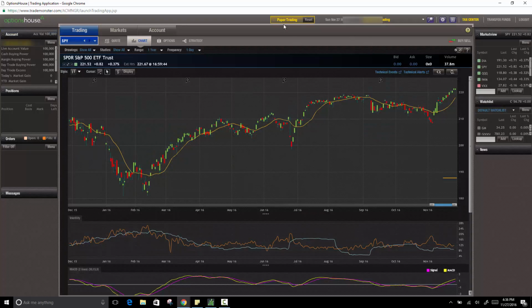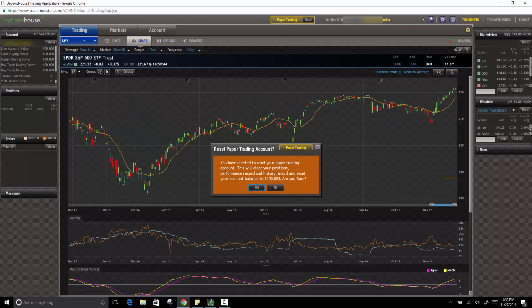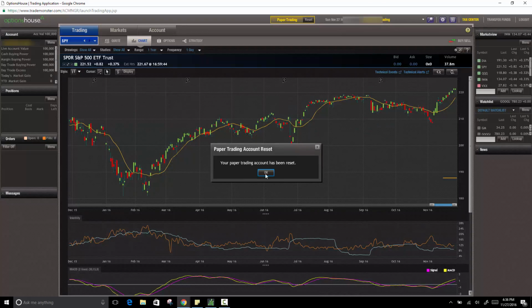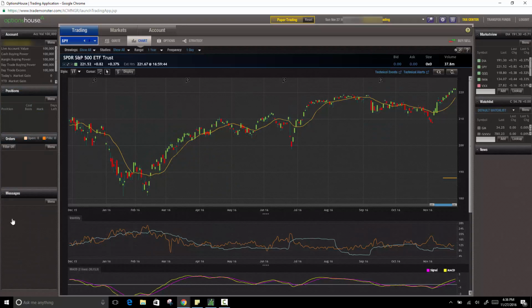Whenever you reset your paper trading account, I'll go ahead and do that right now, it will reset it back to $100,000, and you say OK. That will clear out any positions you have, any orders that are working, and it'll just bring you back to the beginning. It'll show any positions, again, nothing there. Orders obviously is empty as well, and any messages that come along the way. We'll get into the main platform in a second.